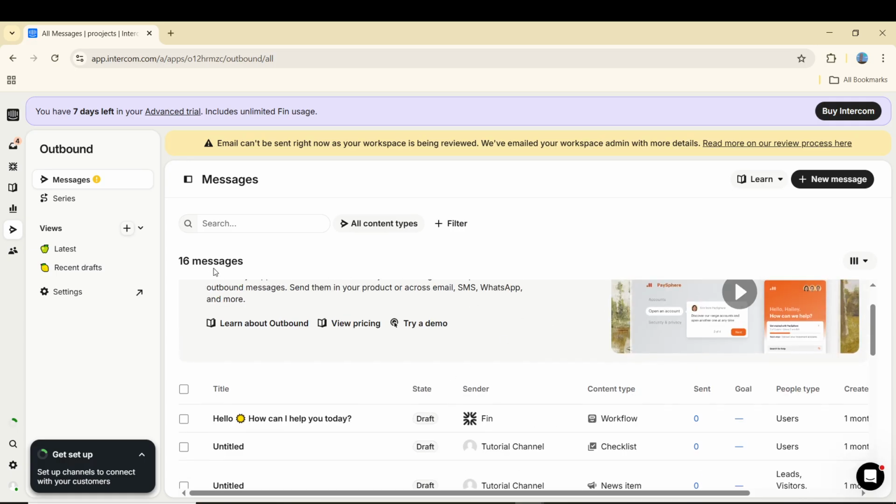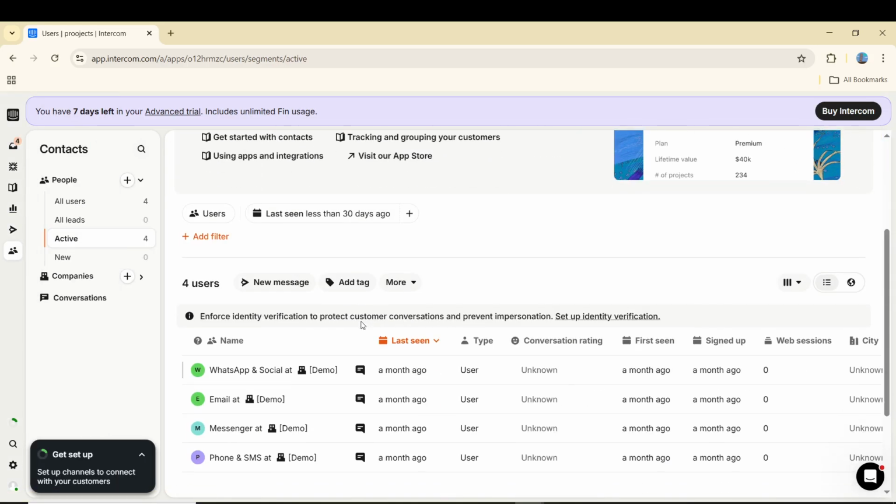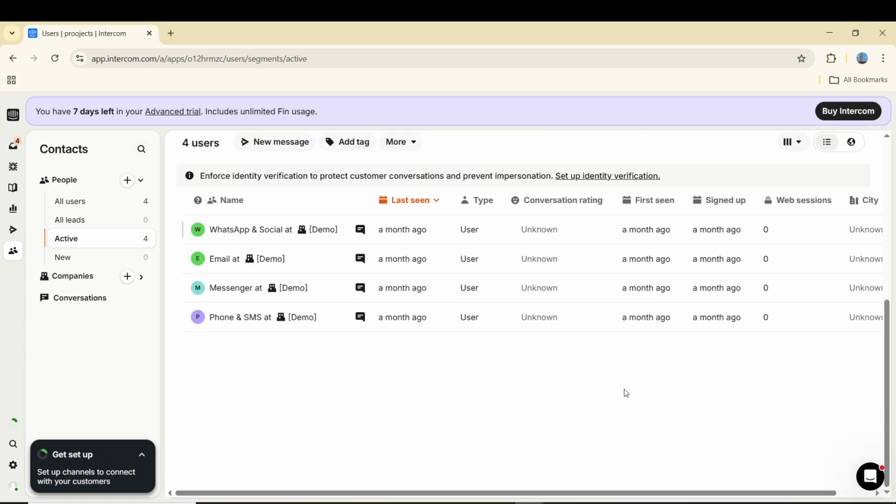Finally, open Contacts. This section shows user data and their previous interaction history. When you view a contact, you can quickly see past conversations and patterns, which helps you personalize support and avoid asking for information they already provided.